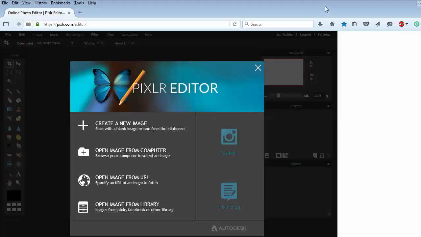Okay, so we're going to start looking at the different tools that I'll be using. So the first thing, of course, we need to do is create a new image. Now, when I first started using Pixlr, I didn't know what I do now about changing the size of text.